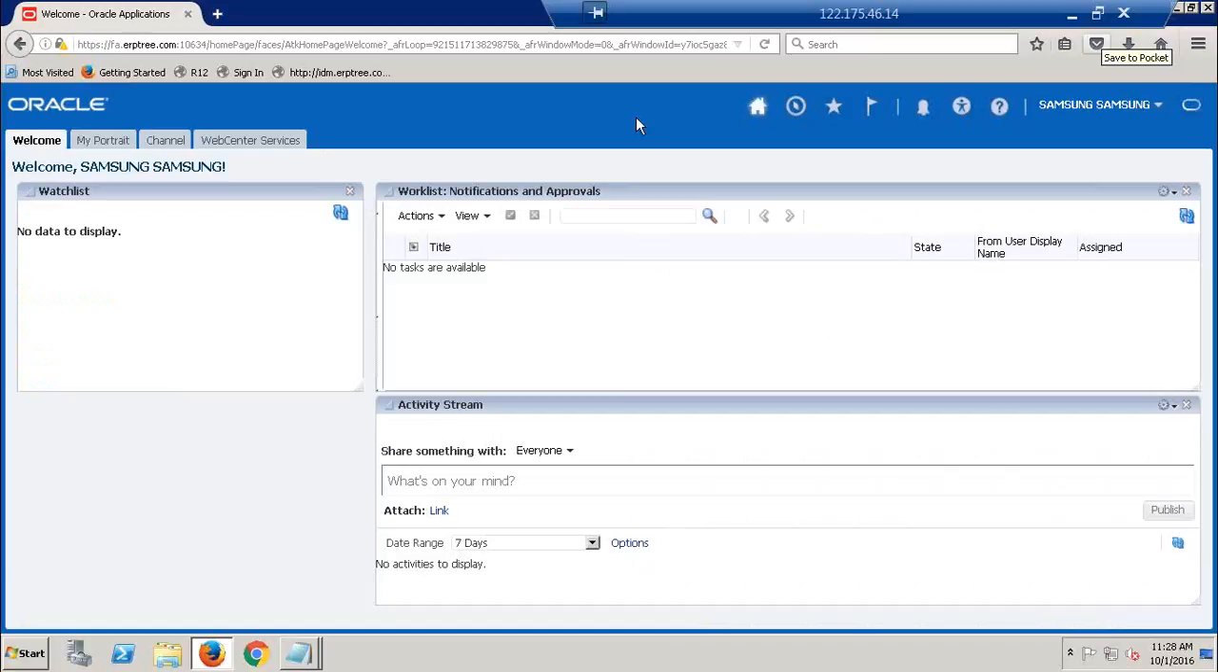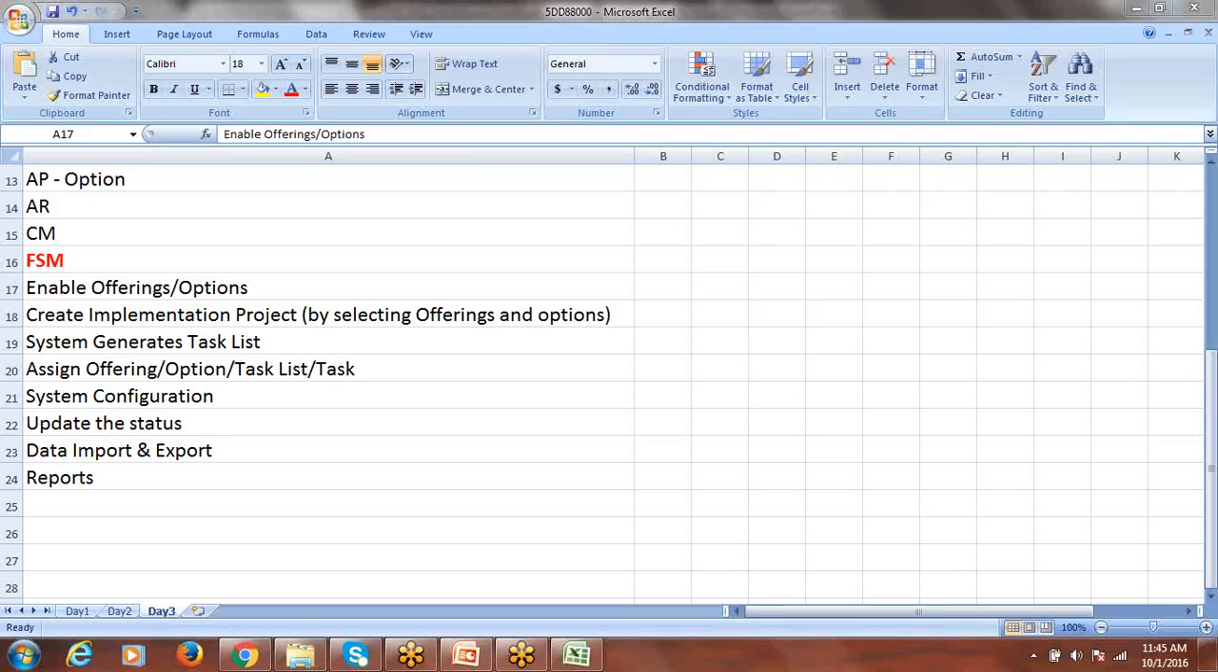First, what we have to do is navigate to functional setup manager. To navigate to functional setup manager, here we have a drop down option next to the username. You can click on the username or else you can click on this drop down option. Let me reconnect.